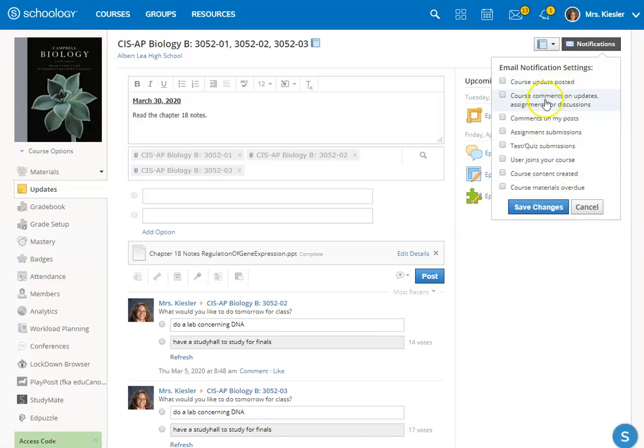And you too can change your notifications up in the corner as well, such as if you want to be notified if a student submits a test, although that's going to be a lot of notifications. So you might want to think on that one.